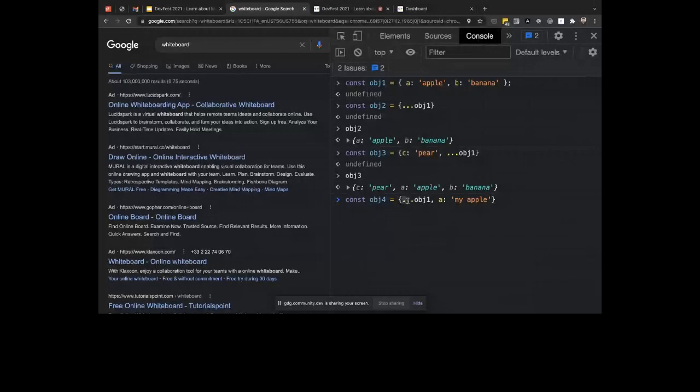Now object4 is going to be everything from object1, which would be A: apple, B: banana. But then we add A: my apple. So what are we going to end up with? Do we have 2 properties A? Not possible. So we're going to end up with just one, which is my apple. The way to read this is from left to right. First, we spread object1, and then we add or override a property A with the value my apple. If I put that before, then the value of A would still be apple. So the order matters and allows us to do whatever we want in the end.